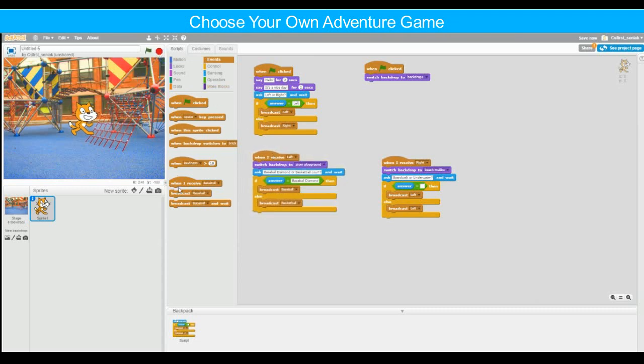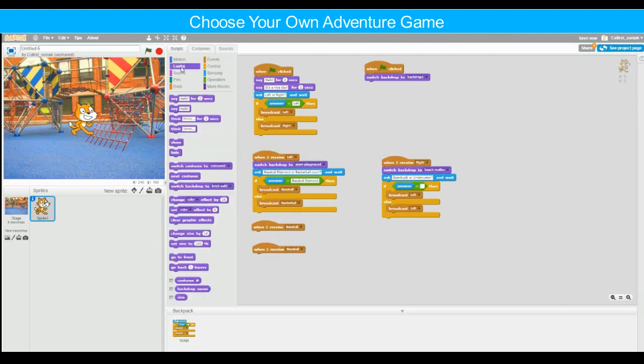Now we are going to get a when I receive node, and we're going to put them right underneath the left side of the code. So now we're going to go back to looks. We're going to get a switch backdrop node. We're going to put one underneath each of the when I receive nodes, and we're going to switch the first one to baseball, so it's going to receive the baseball message.